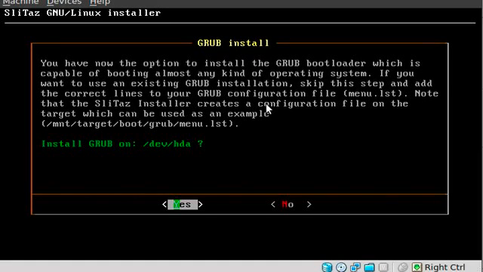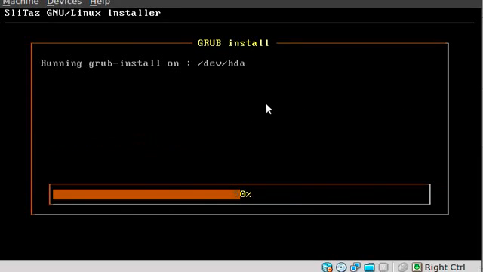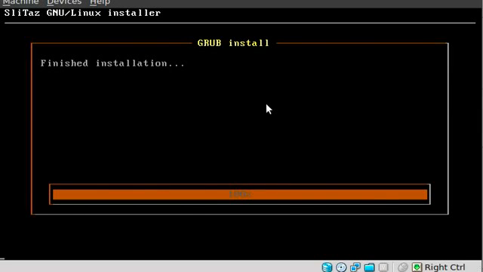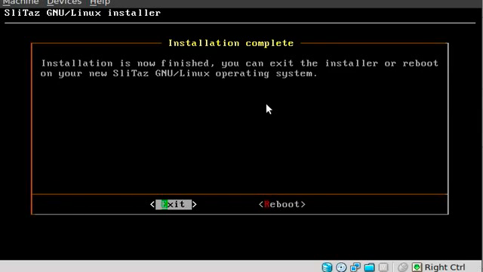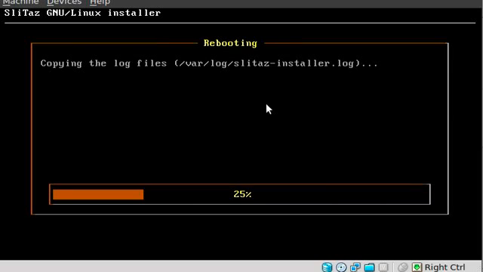Now it wants to install grub to the master boot record. We'll just hit yes to that. If you hit no, you have to manually install a bootloader. Grub is great. I guess there's other options out there that are lighter weight. Now at this point, we can hit exit and continue working in the live environment, or click reboot, which is what I'm going to do.